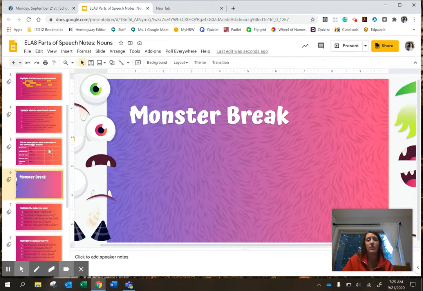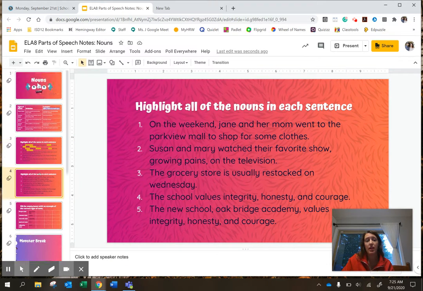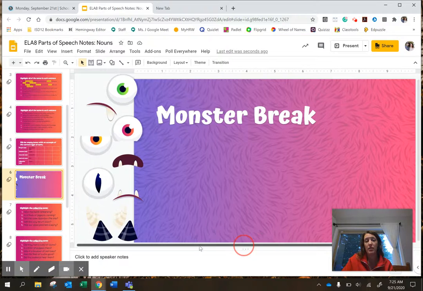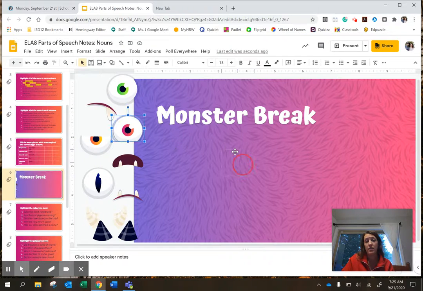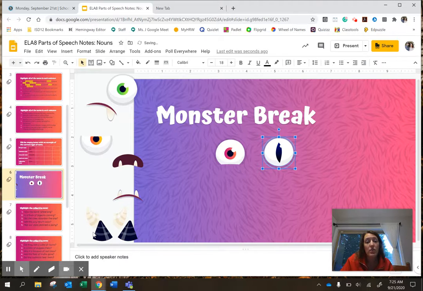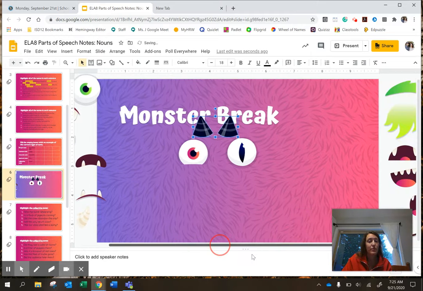If you get to this slide, there's a bunch of monsters on this slideshow that you can make, and all of them are just made with these little guys. So if you want to make your own monster, you sure can. And if you don't want to do this slide, that's okay too.